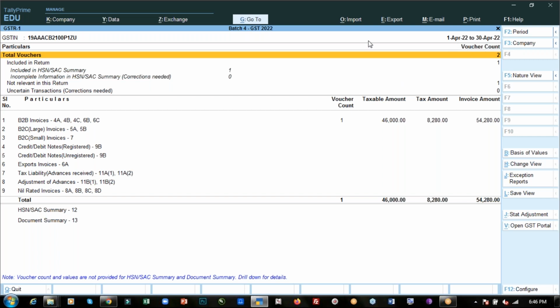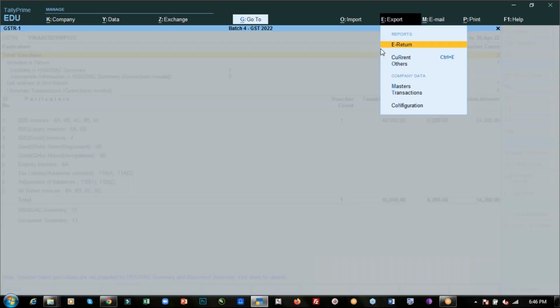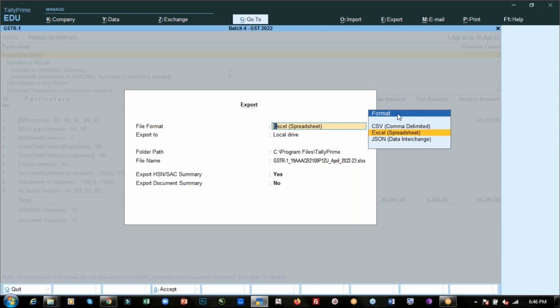After coming here, what you have to do, you have to click on this export option. Alt E is the shortcut key. Then you have to select this e-return option. Select e-return, then select the file format here in this export window. We want to export this in the Excel format. So select Excel here.